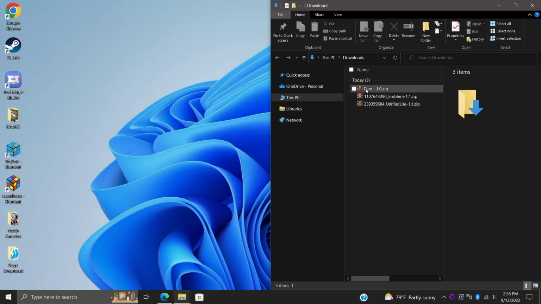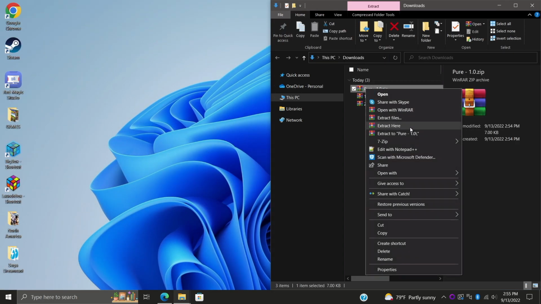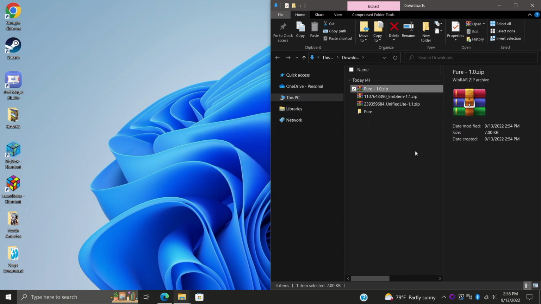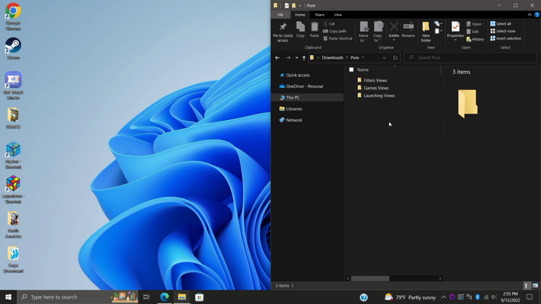We're going to go ahead and extract the first one. Extract here. If you're using WinRAR, choose Extract here. That way we have the proper folder structure. So if you go in here, you can see that it's not inside of a parent folder. We've got the Launching Views, Game Views, and Filter Views right here.